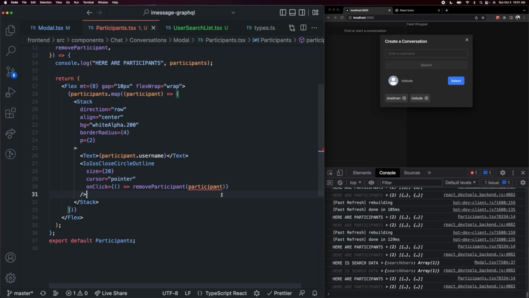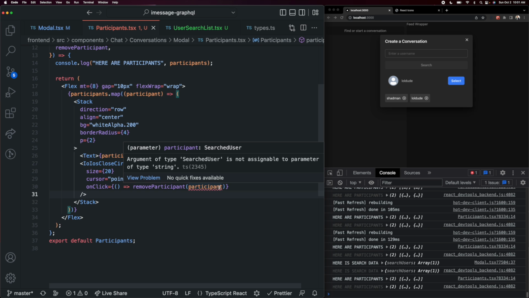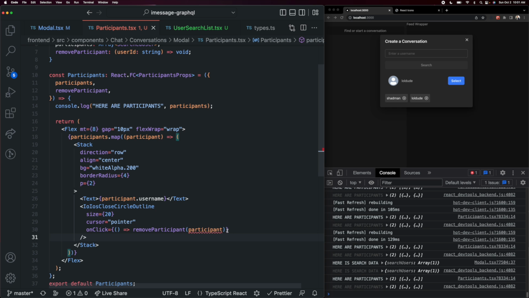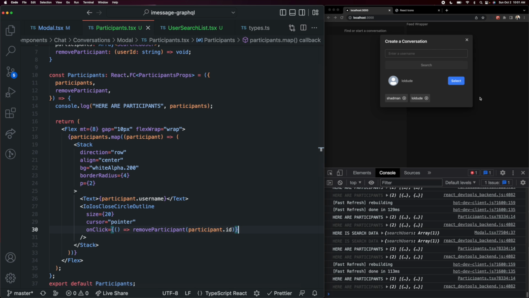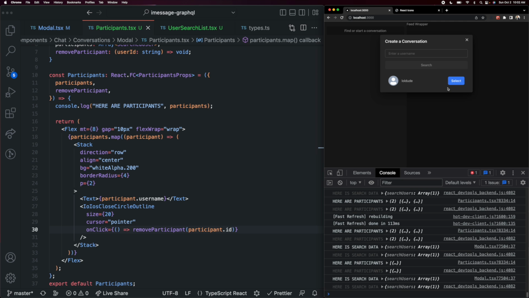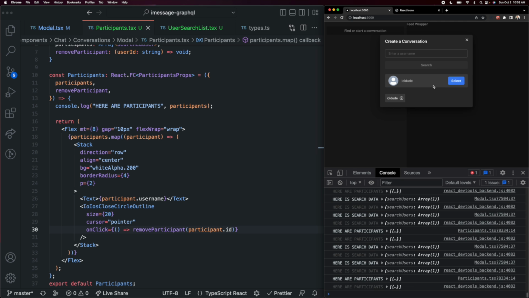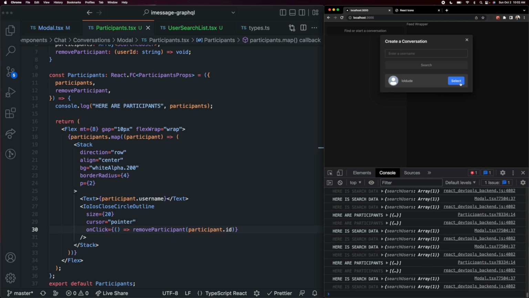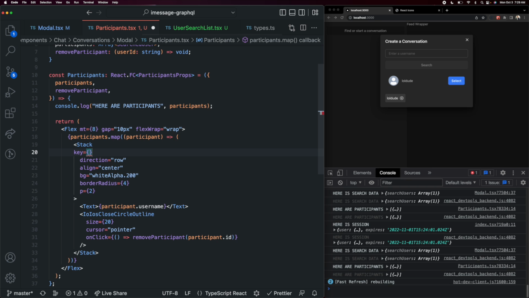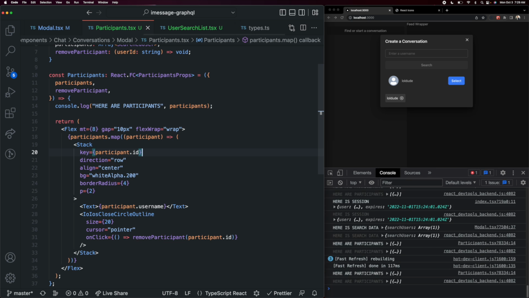Oh, okay. And actually down here, TypeScript is complaining because we have not passed in the correct argument to our remove participant function. We are not supposed to pass in the entire participant. We are only supposed to pass in the ID of the participant. Okay, so now if I click on this X thing, it should remove it, which it does. Perfect. So I can add them back in, remove, select, remove. Nice. So that state seems to be working. Okay, and let's just briefly add our key prop to our stack component here, since we are inside of a map function, and we will just make that the participant ID.